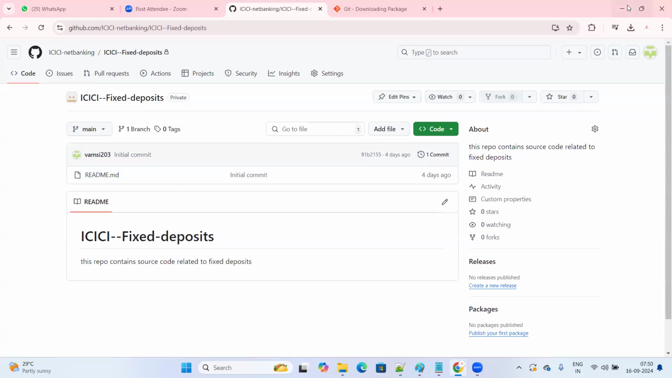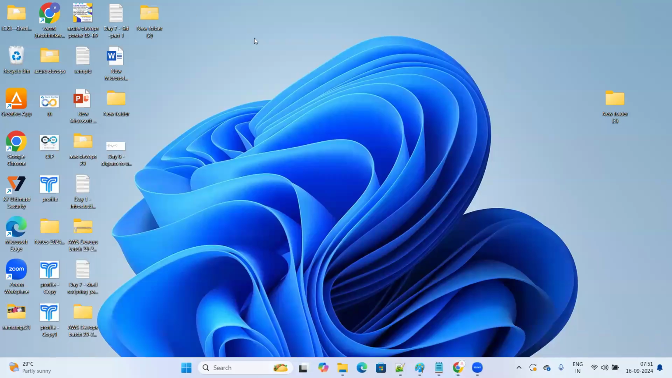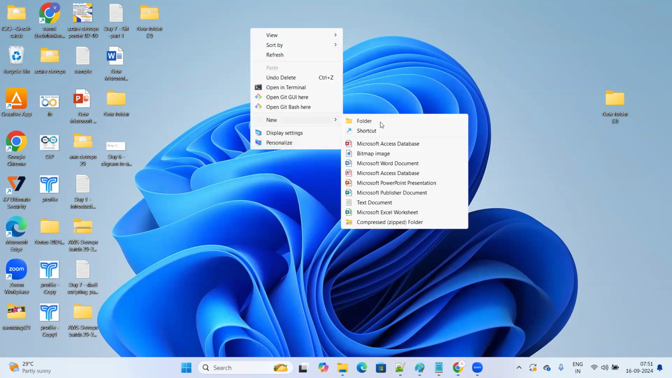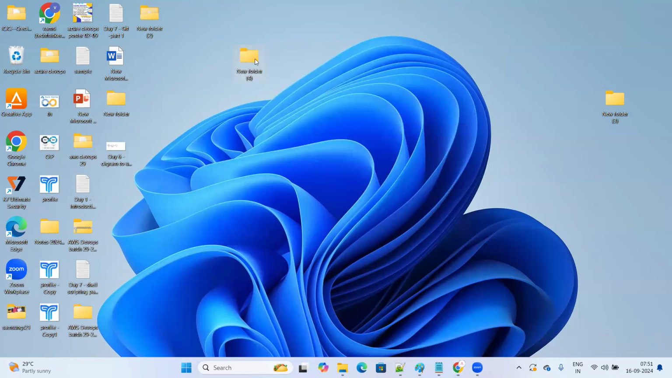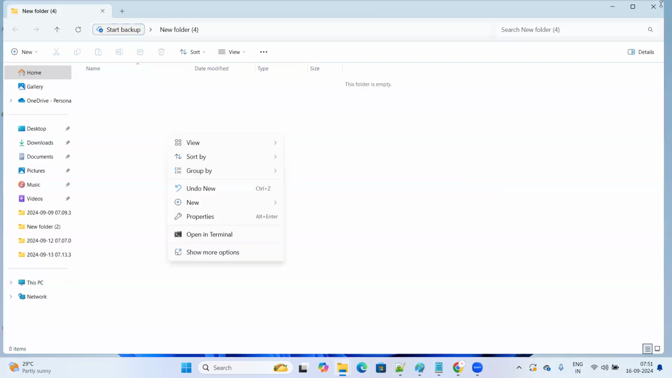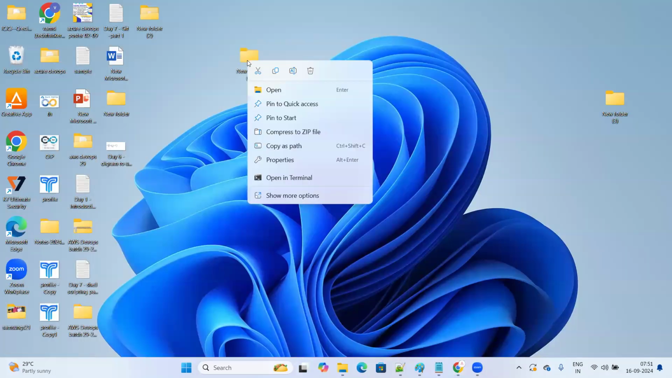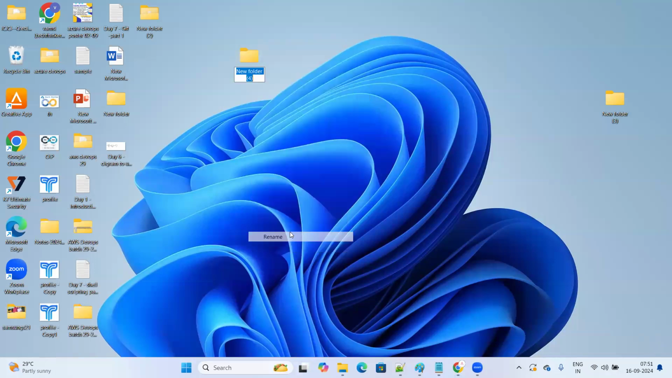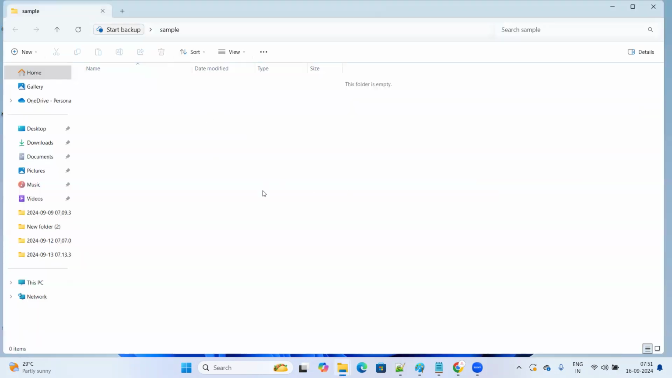Let's see. What I'm doing is creating a new folder here. What will a developer do? A developer will create a new folder. I'm just keeping the folder name as sample. This is the folder I've created. Can you see? I just gave a double right click and created a folder. In this folder, I don't have any files for now. But I would like to add some files. I'm adding a new file called 1.java.